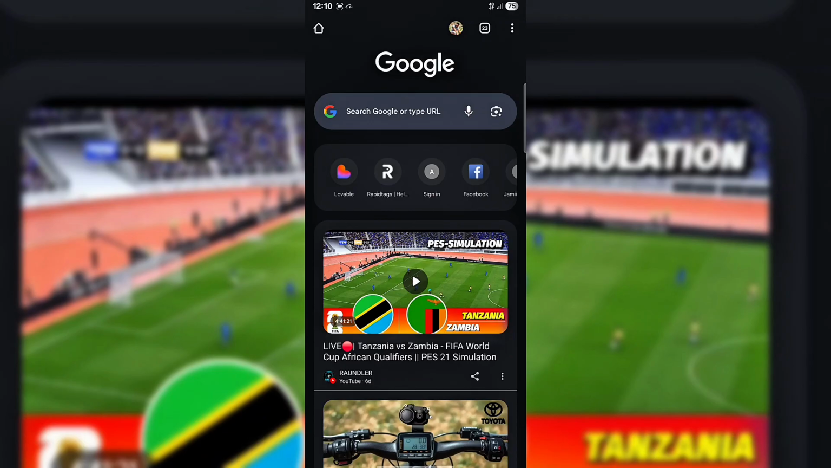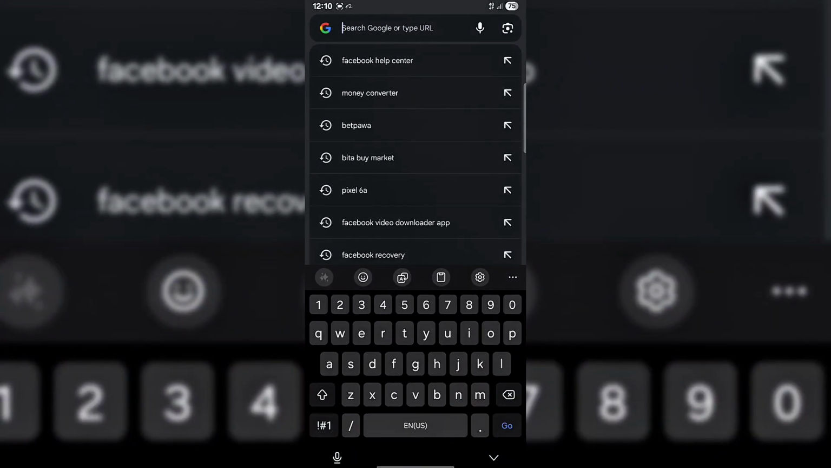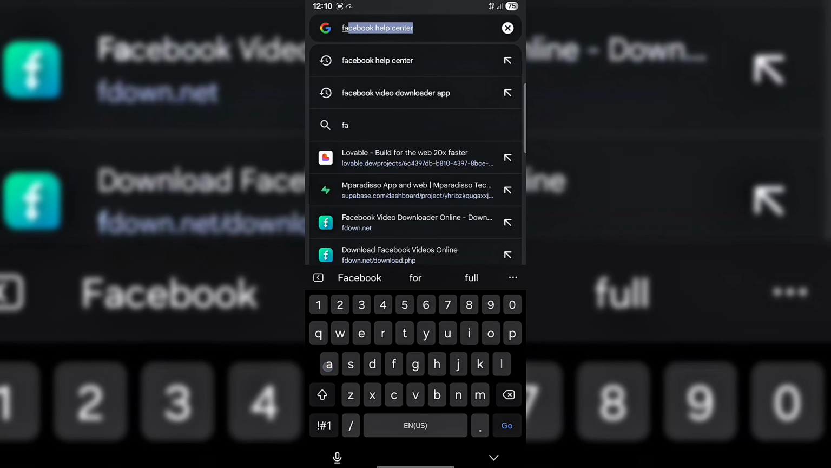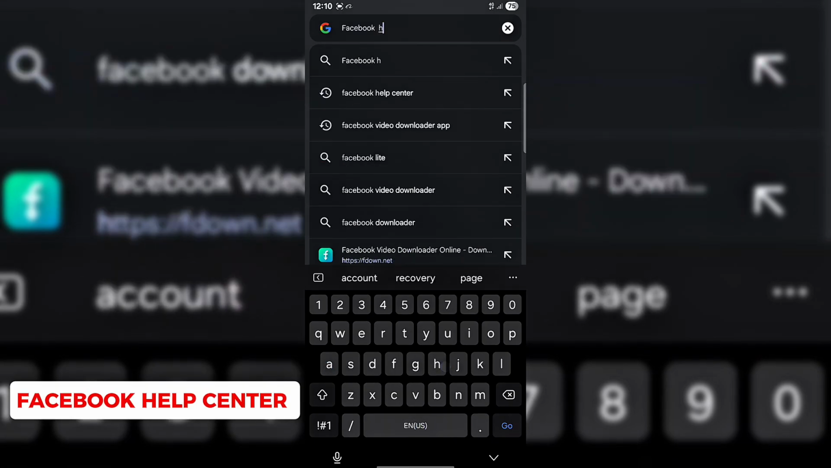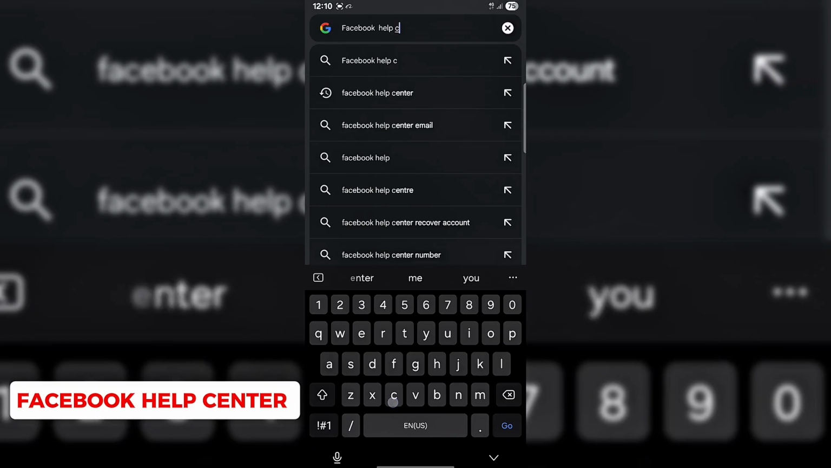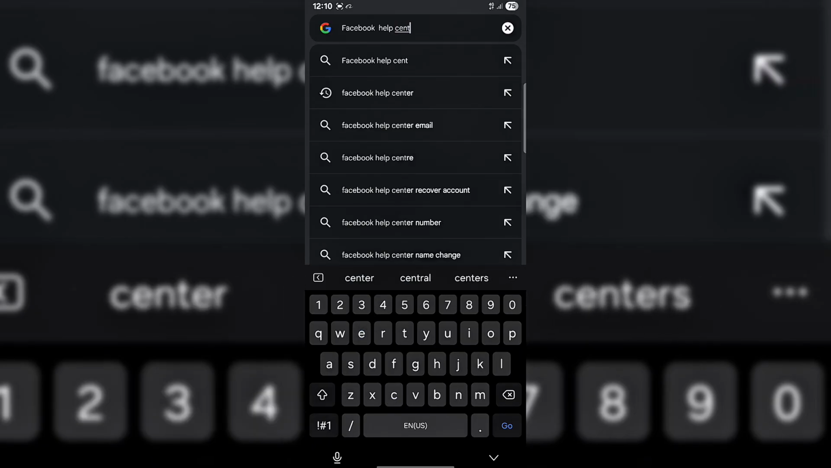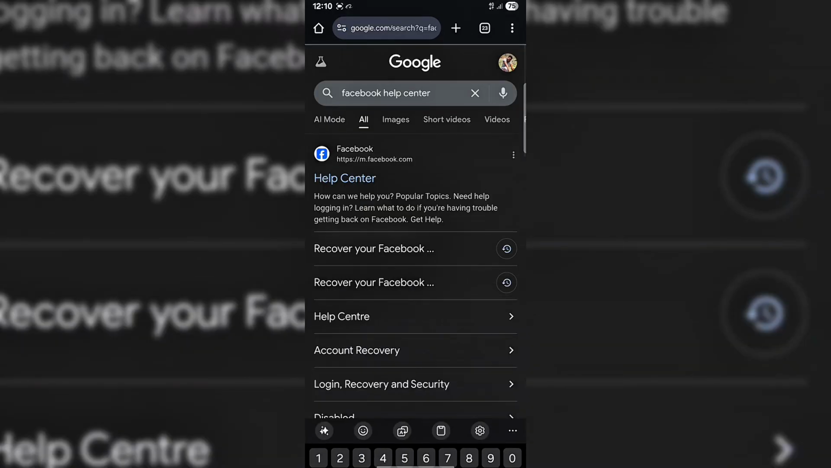Open your browser. Open any browser. I recommend using Google Chrome for better results. Once the browser is open, type Facebook Help Center in the search bar and hit search. Click the first link that appears. It should be the official Facebook Help Center website.